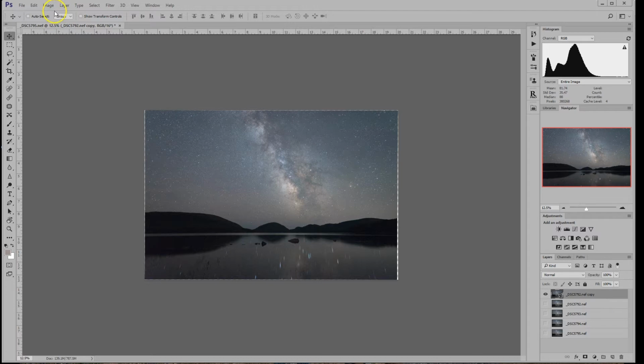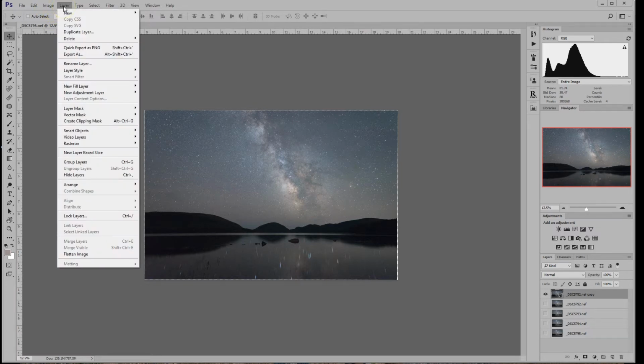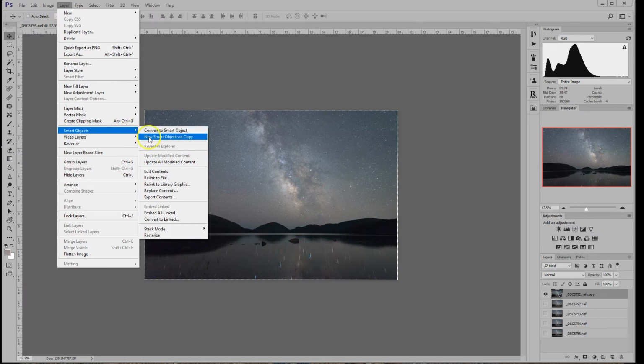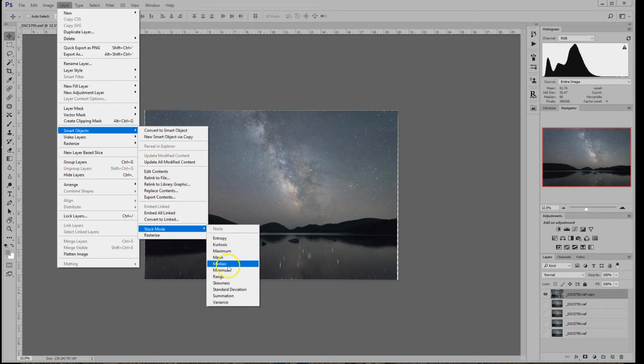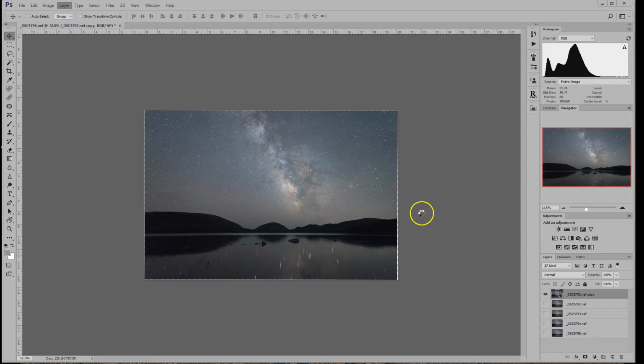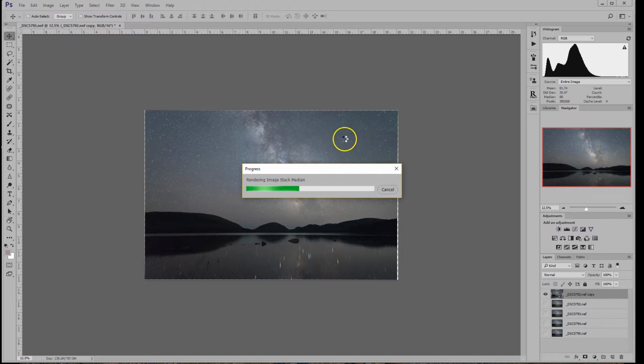So now we're going to go to Layer, Smart Objects, Stack Mode, and you want to do a median stack. Basically what that's doing is just averaging out all the noise. Because the noise pattern is different between each frame, it's going to just average all of that out, and we should get a much cleaner look.